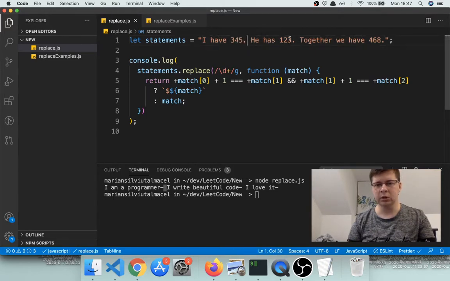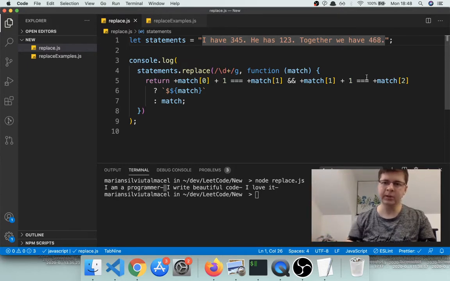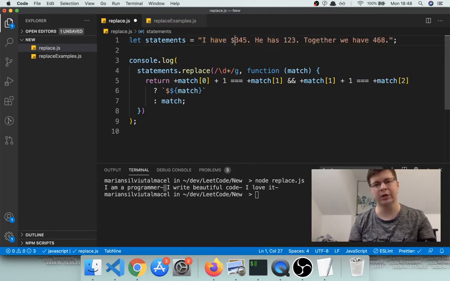So the numbers that would match in just this text would be 345 and 123, because 3 plus 1 is 4, and 4 plus 1 is 5, and 1 plus 1 is 2, and 2 plus 1 is 3. This one wouldn't match because 4 plus 1 is not 6, right? So we want all the numbers like that in our string, which can be a long text, even a complete book. And for some reason, we want only those numbers. We want to replace them with the same number, but with a dollar sign in front of it.